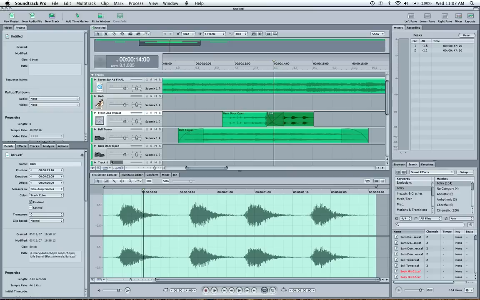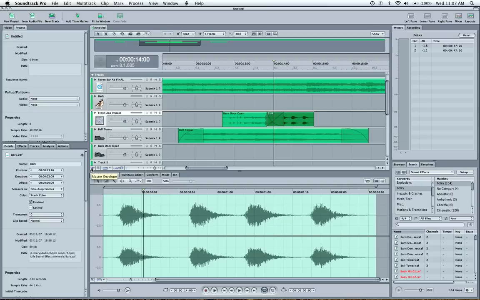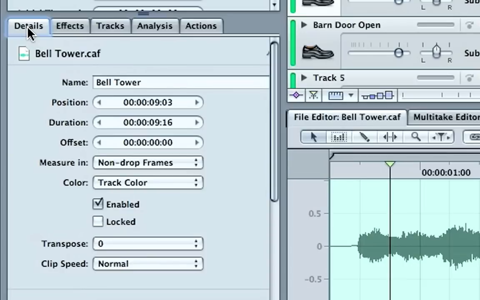depending on your preferences. And then we have a ruler marker here. We can see the seconds and the frames, and we also have an option to turn snapping on and off here, and then your master envelope button. When I have a certain clip selected here and I go to the details tab, it tells me everything I need to know about that clip or file, which is very helpful if I need to find out some information, what's going on down there.